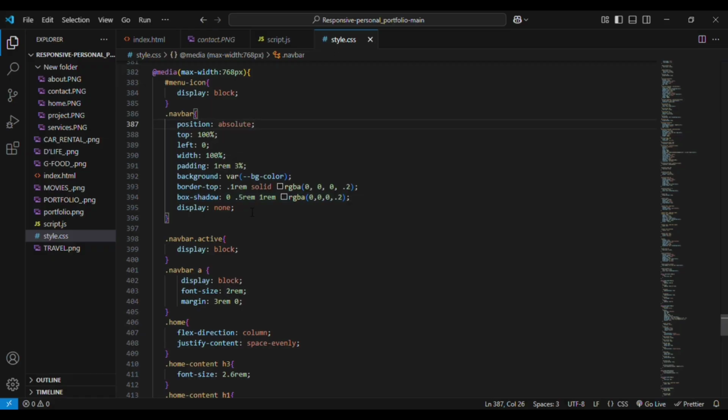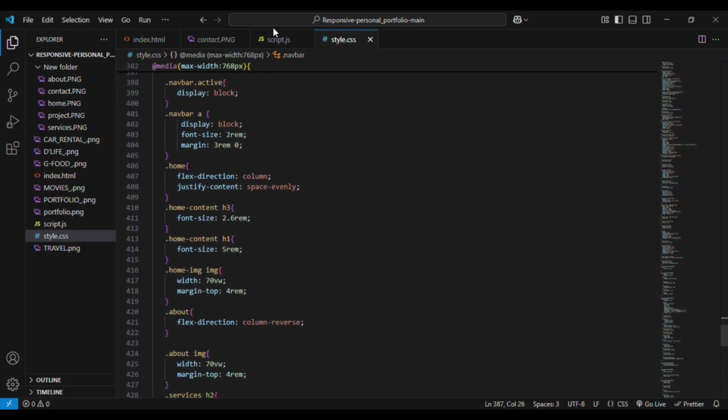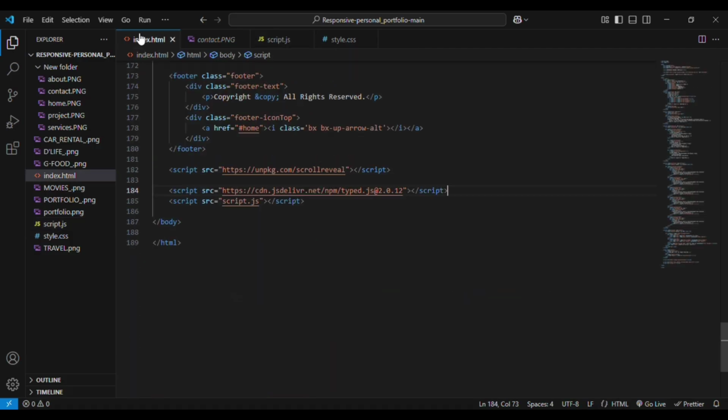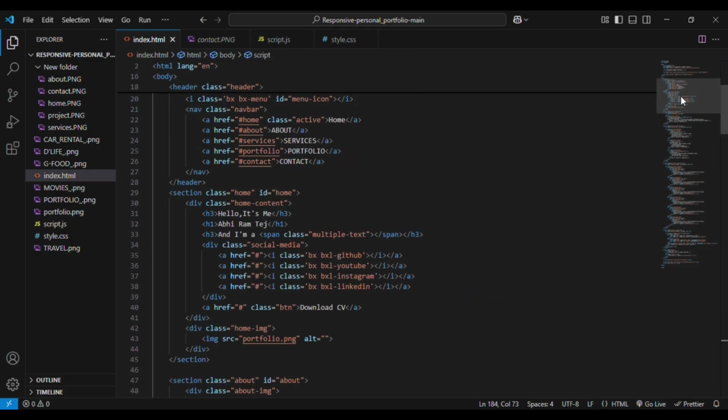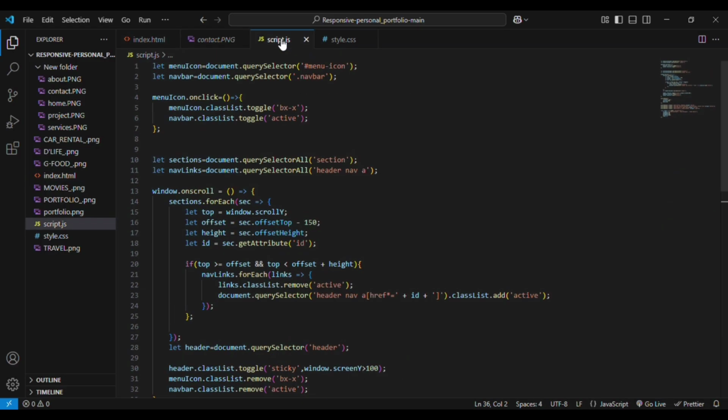And whenever we are clicking on that, let me show you the script that you can see here. I am referring to menu icon and navbar. You can see this is the menu icon and this is the navbar, right? So I am referring to both of them here and creating two constants, one is menu icon and the other navbar.